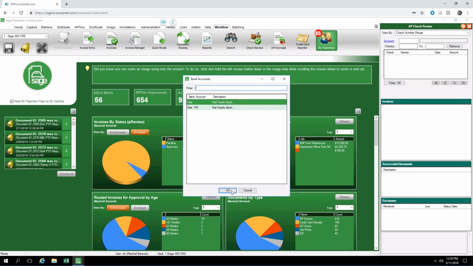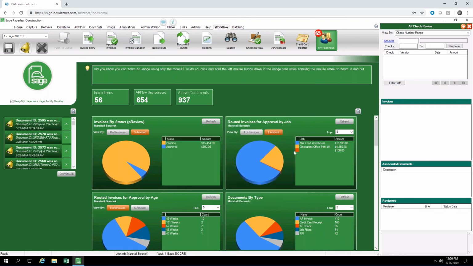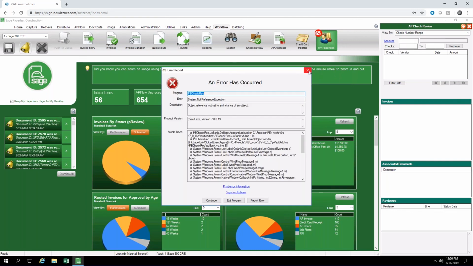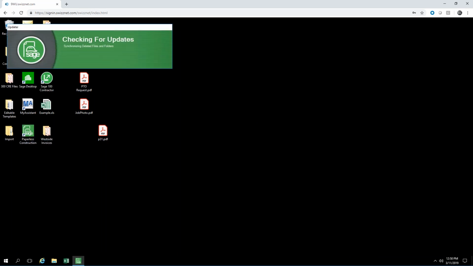We'll select the appropriate account here, and then we'll select the check number range here. Oh, I selected the wrong account there. Go ahead and select the account here, and then the appropriate check number range. Oh, that wasn't very friendly. Bear with me here just a moment. We'll try that once again.